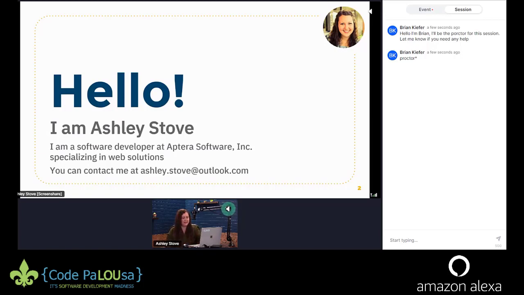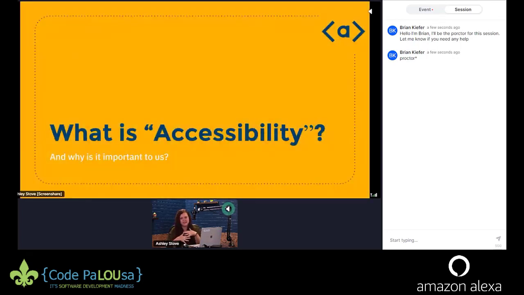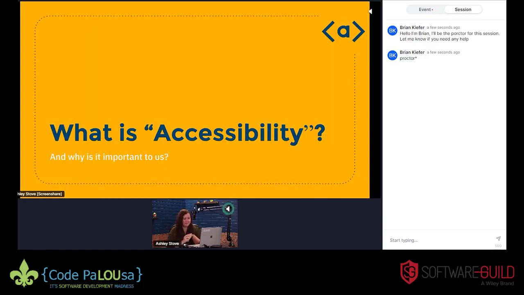So in case you didn't catch it, the title of my talk is Sustainable Accessibility. We're going to talk about how to make your websites accessible, not only now during the development of your project, but also long after the project is delivered and out into the wild.